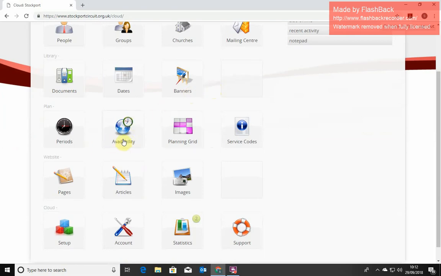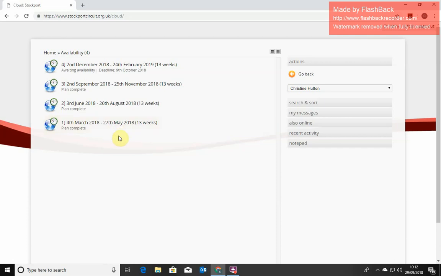What I'm going to do is click on this button called availability. It is the one with the globe with the clock in it, or the stopwatch, or whatever that is. There we go. Click on that. The latest quarter is always going to be at the top, and you'll be able to see a deadline there. Deadline the 9th of October 2018. Today's date is actually the end of September. So this deadline is in the future, and it's always going to be the top option, the future option.